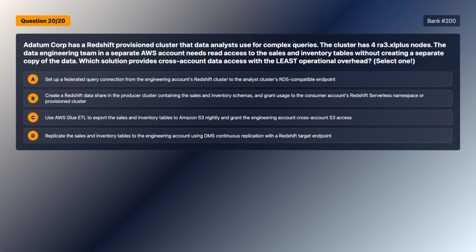Question 20. Adatum Corp has a Redshift provisioned cluster that data analysts use for complex queries. The cluster has 4 RA3 XLPlus nodes. The data engineering team in a separate AWS account needs read access to the sales and inventory tables without creating a separate copy of the data. Which solution provides cross-account data access with the least operational overhead? Select one. Review the answer choices on screen.